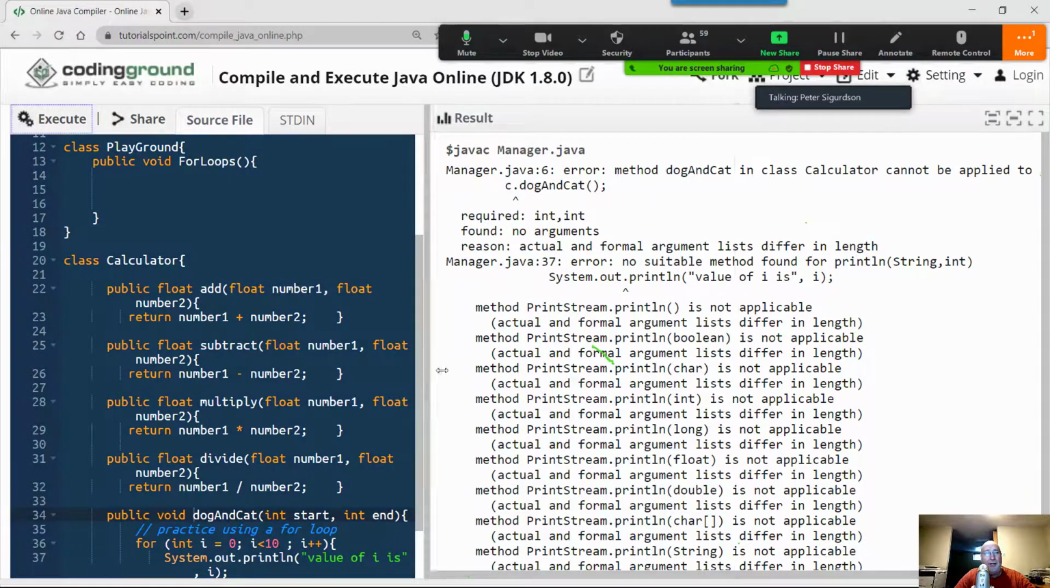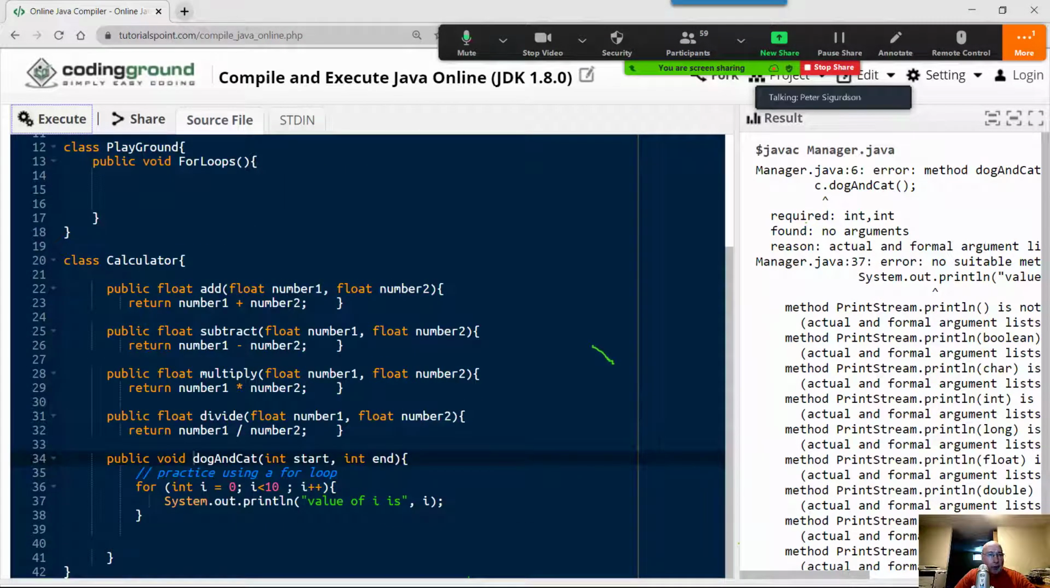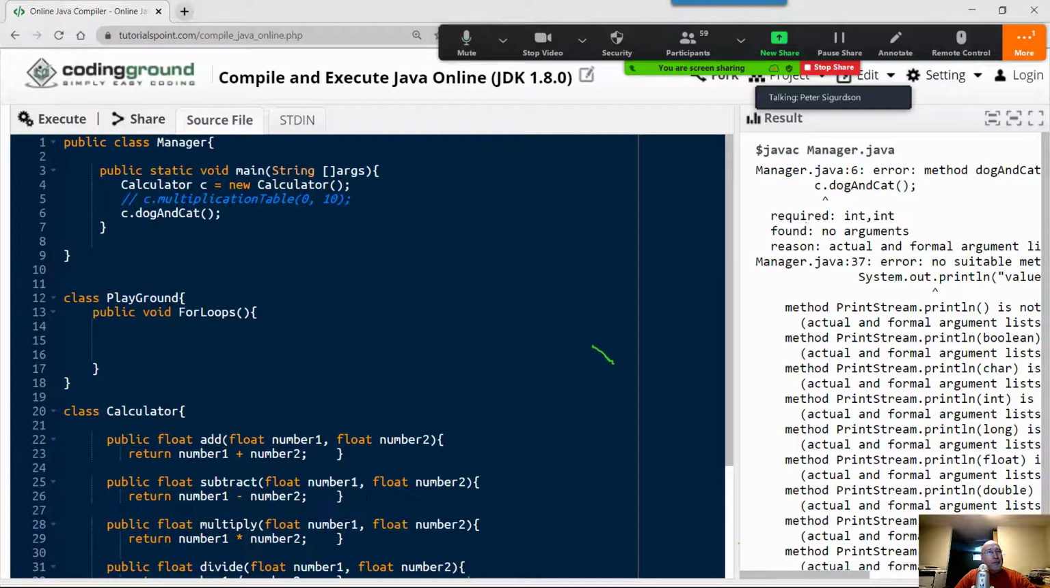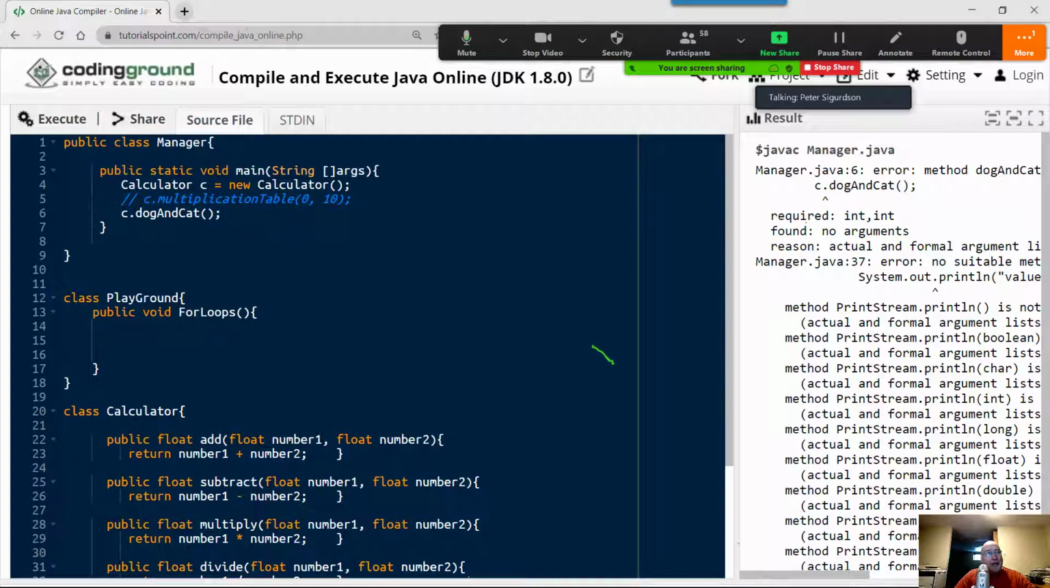Oh, I see. Yeah, I see what they're getting at. You have to use string formatters in this version of Java. All right, so we'll just output the value of I, but it is complaining about input parameters not being there. Oh, I see, because I declared here that I need two ints, but I didn't put them in my method call. So we'll call that 0 and 10.